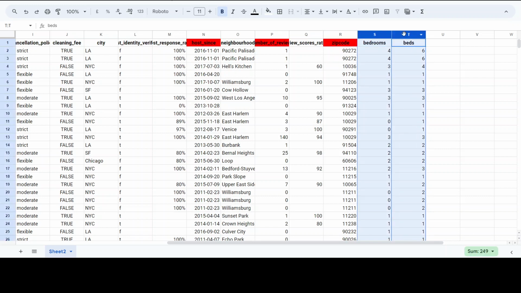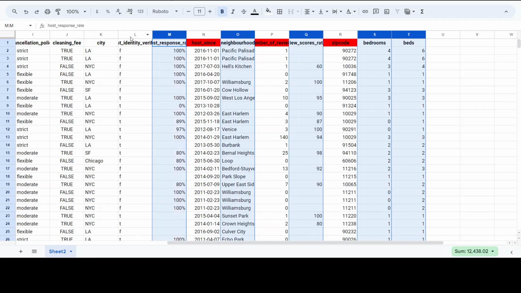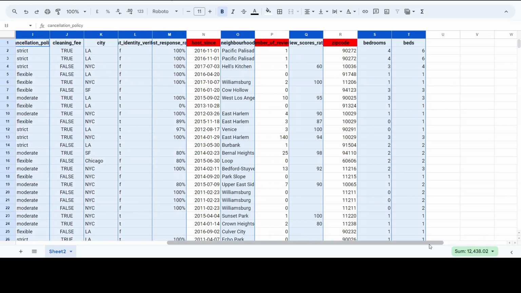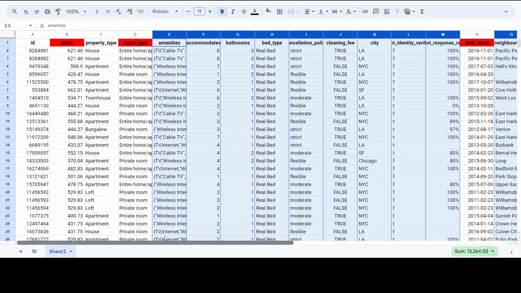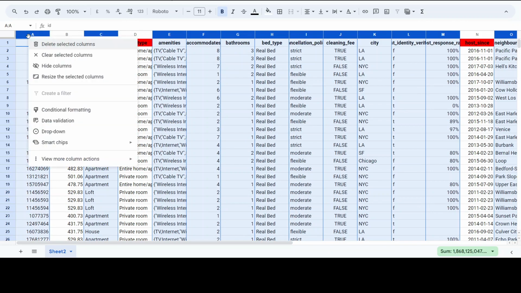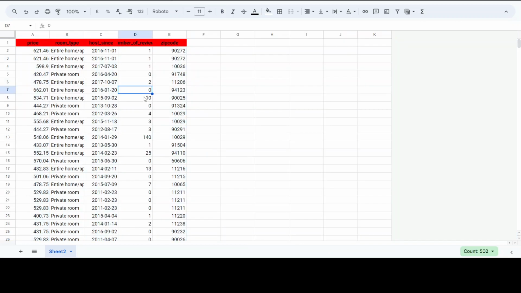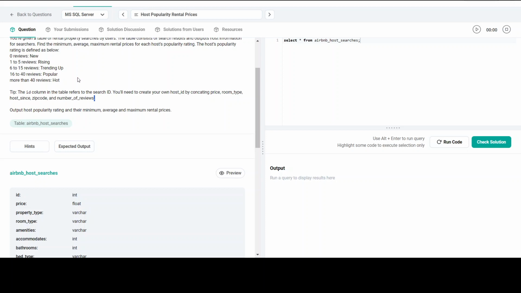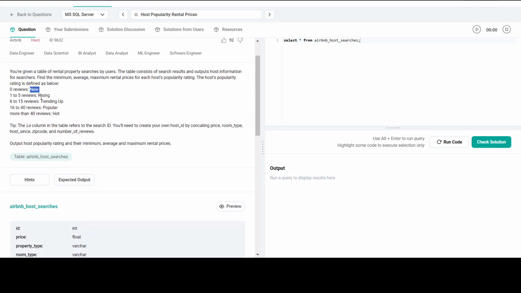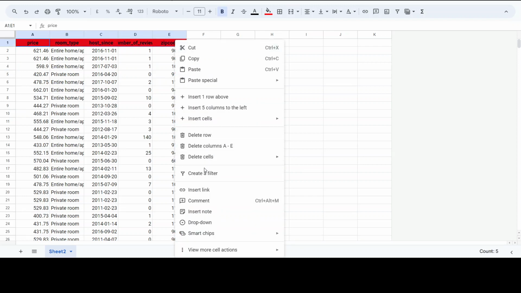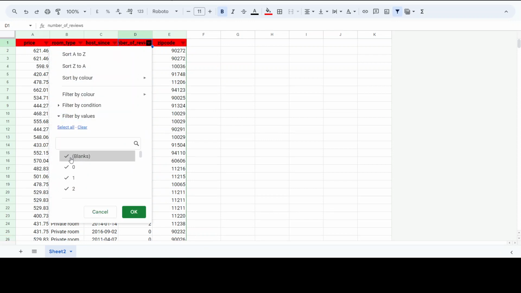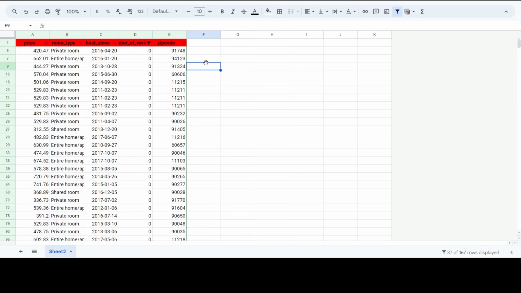So let's just delete the rest of the columns to make things look simpler. Let me delete the not required columns. Yeah, so now it looks pretty good. Okay, so now what we have to do is, it says if there are 0 reviews, we have to name it new. Okay, so let's pick only the 0 reviews. Let's pick this. So we will name them as new.